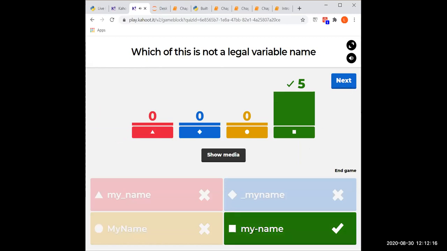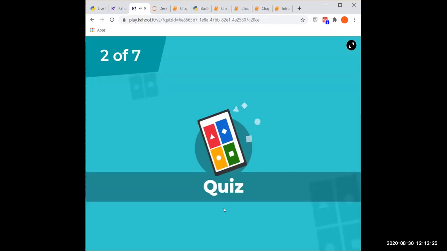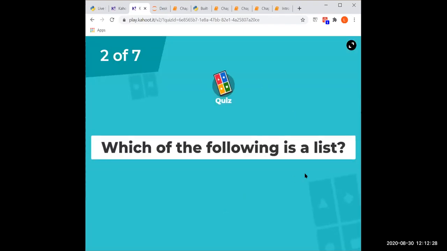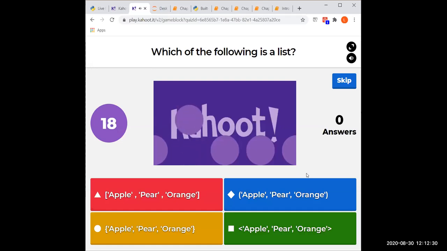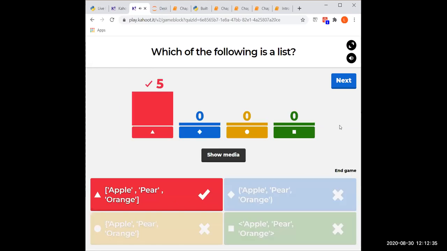Okay, this is very straightforward because you cannot have this hyphen here. Okay, next. Okay, this is also very easy. The square bracket is the list, and the rest is not. This is a tuple. This by right is a set, but it's not very commonly used, and this is nothing.